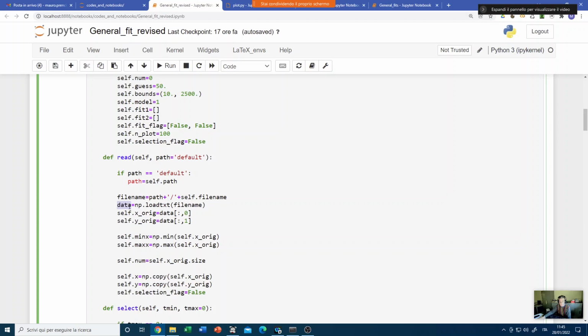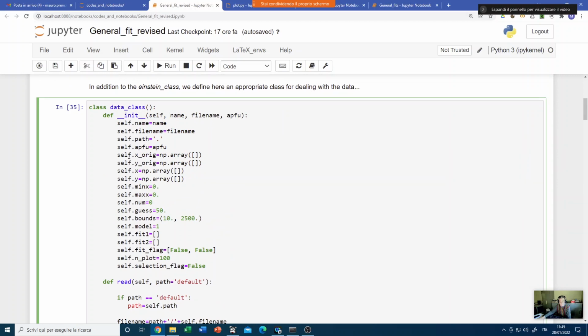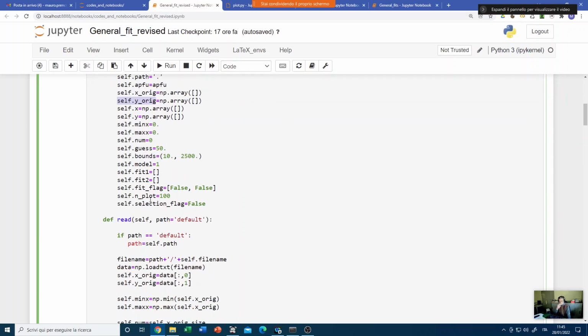This is a two-dimensional array, and from this two-dimensional array, you will extract the two columns. One is the temperature, and you will save it in these x origin arrays, which have a self in front of them. So this is an attribute that will be permanently saved. And you see that I will work with temperature and CV, the specific heat, so why not call these x and y T and CV?